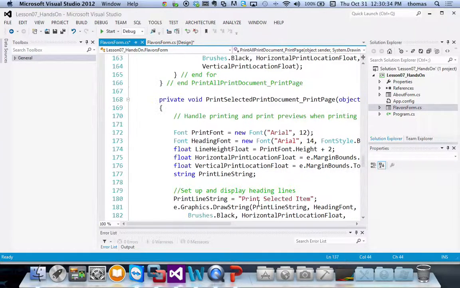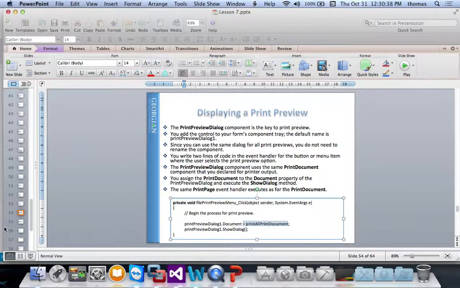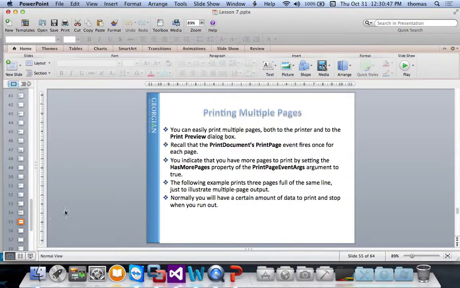Okay. So let's go back. And then we're going to use a show dialog, because when we do a print preview, it's a show dialog, just like we did the print preview with our Visual Basic Power Packs in the first lesson. Same kind of thing, except much more complex, more control, and you can specify how the page is going to look.